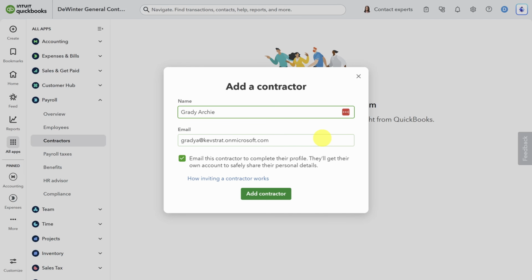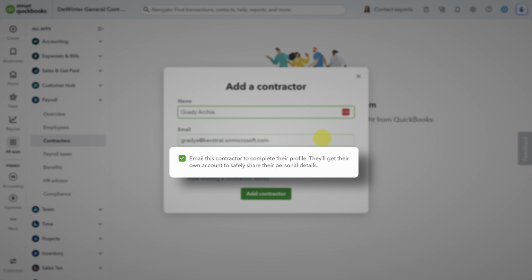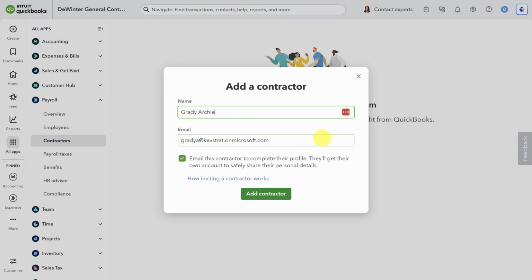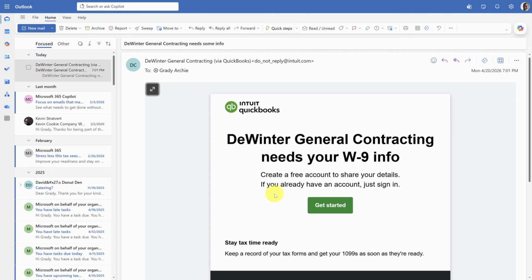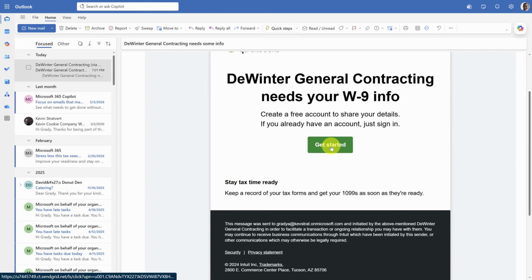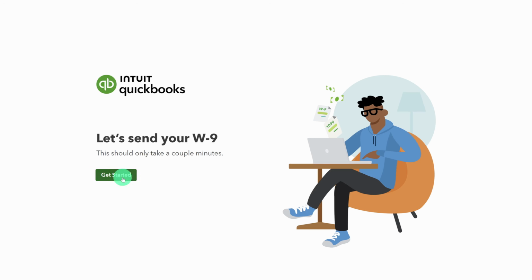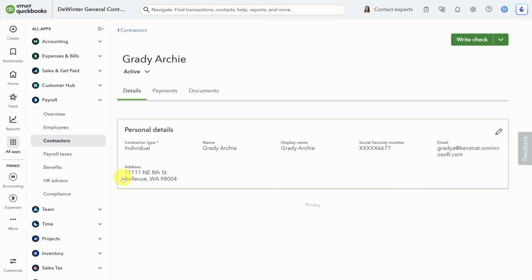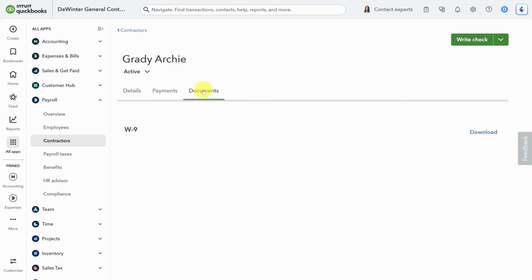Fill in their name and email address, and then check this box so your contractor can submit the rest of their information electronically, including their W-9. Then click Add Contractor. Your contractor will get an email from QuickBooks which looks like this. They'll click Get Started, and after creating their account, they'll fill in their W-9 electronically. Then back in your QuickBooks, under that contractor's profile, you can download their W-9 by clicking on the Documents tab.